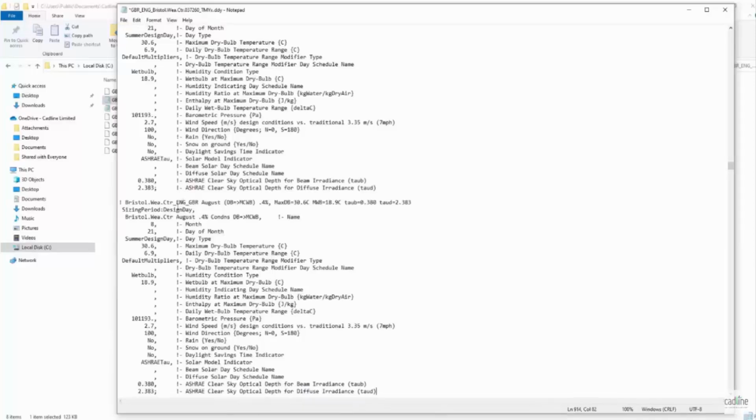Now this is the important thing. The third line where it says name, that is what you are seeing in the list in the program. So you need to edit this. I'm going to call this August Specification. And I'm going to say that we're designing to 35 degrees dry bulb, and let's say 22 degrees wet bulb.